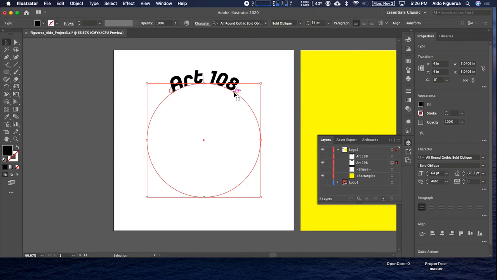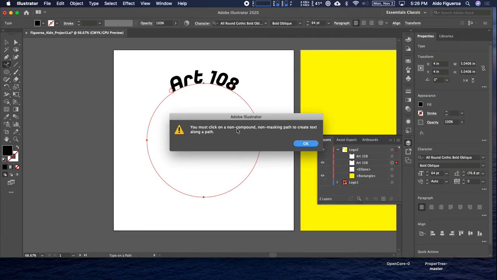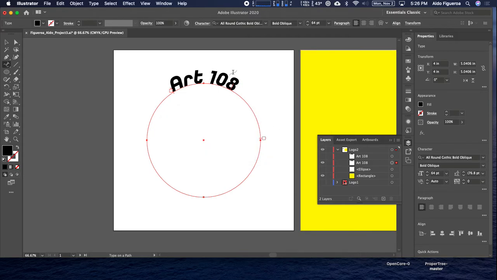I want to go ahead and extend this so that I have more room. And using my type tool, I can use the same tool. Notice that if I click right here, it's not going to create anything. It's going to give me an error that you must click a non-compound, non-masking path. That's basically a path that is non-compounded or non-mask. But if I move closer to my text, you can see that I could go in here and edit this one. I'm going to type Visual Technologies for our class.